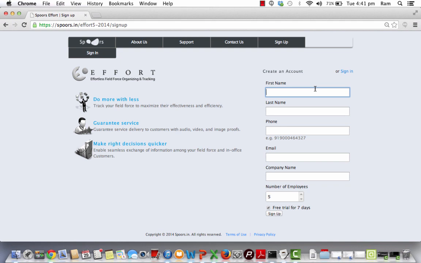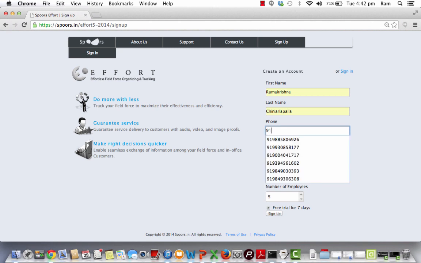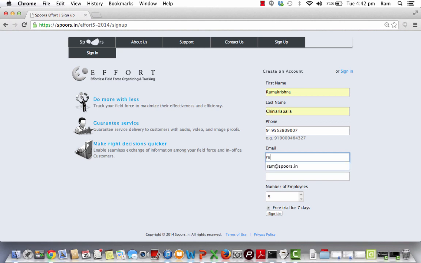Now what I would do is go type in my first name. I'm going to type in my last name. I'm going to type in the mobile number that I wanted to be getting active with effort. My number is 95955380907. I'm going to give you an email ID that is not already entered in effort. So make sure that you've never used this email ID before. Let me use my email ID called ramachin@insys.com, and the company name is AYANSYS.